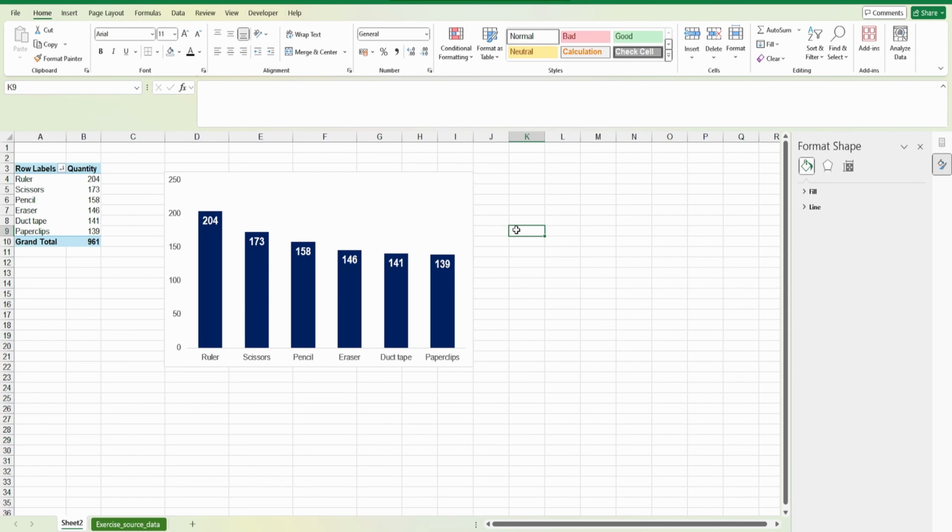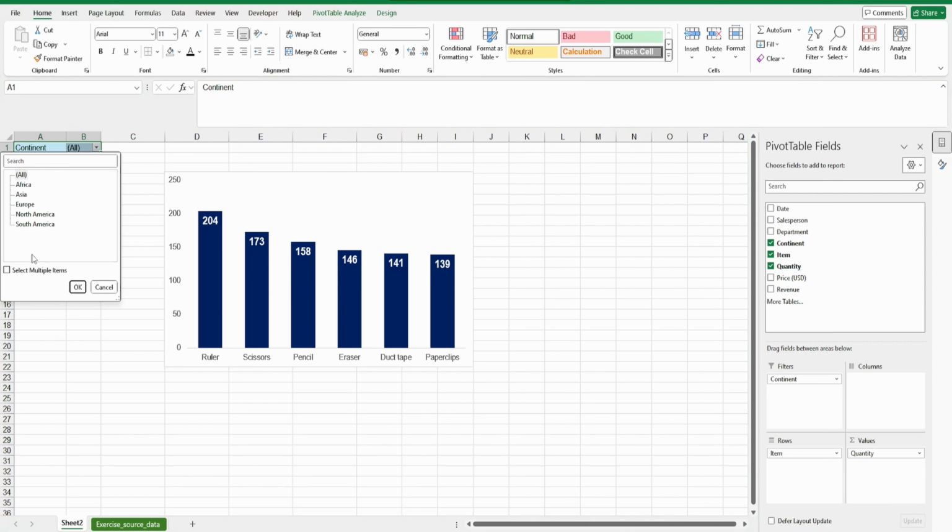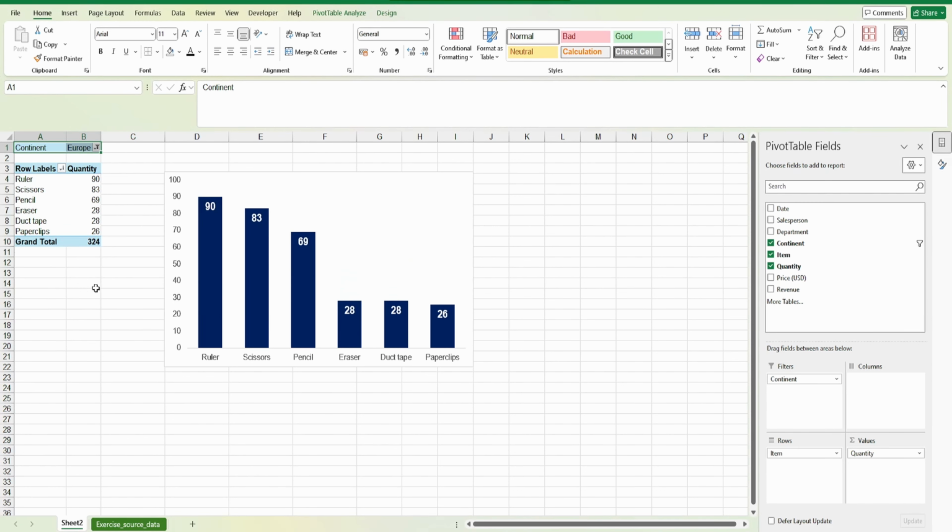Let's add another step here. Let's play a bit with filters. So we can enter, for example, continent here. And we get another row here. So we can now select, let's select Europe, for example. And we see our pivot chart automatically updates here. So this is our Europe chart. It says rulers is still doing very well and paper clips is not doing so well.